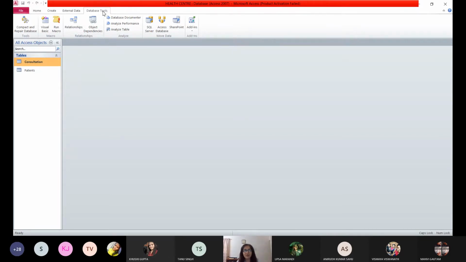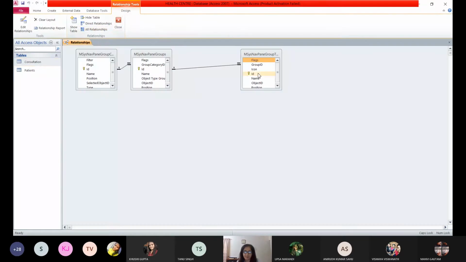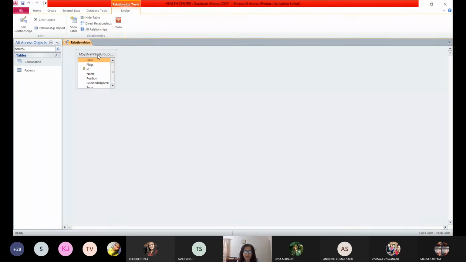Second, after database tools, can you all see relationships? Yes or no? Please tell me. Yes, ma'am. Click on relationships. Now this was something which was done earlier, so I'll just hide it. In case you also get it, you can hide it from here. Okay. Now, I am going to create a relationship.